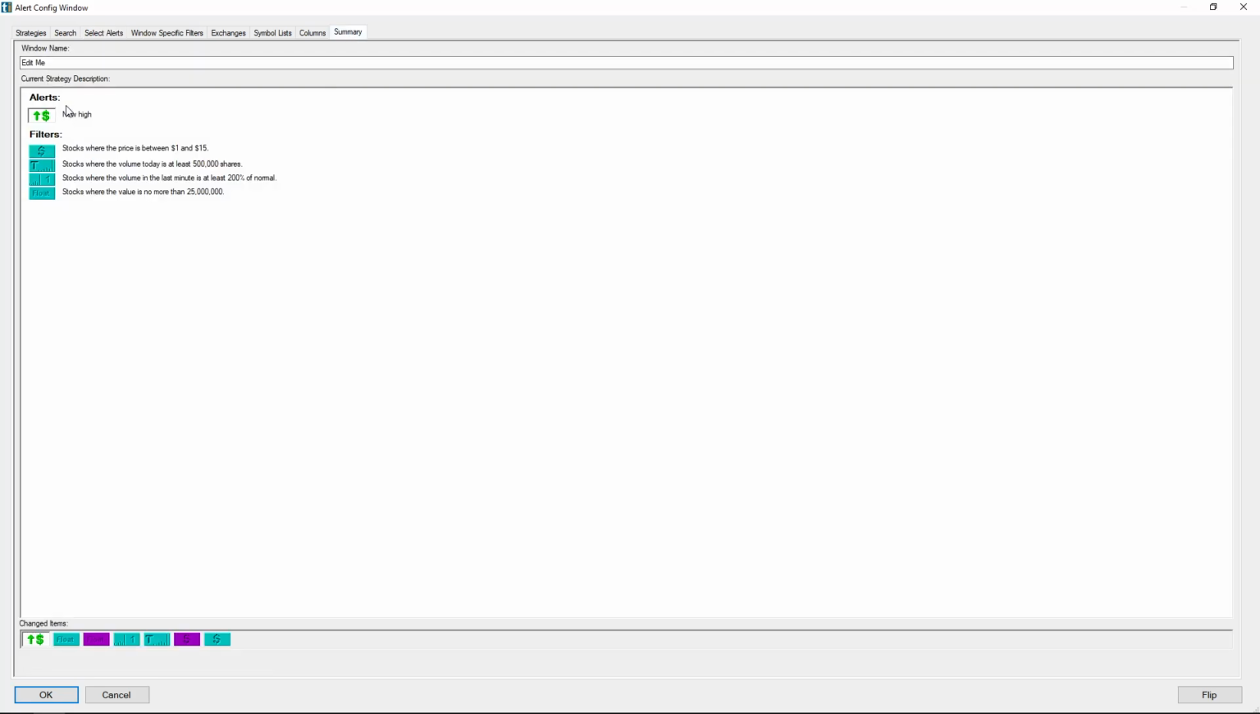You can see now for the alerts we have a New High, which is the only alert we're looking for because this is a high of day scanner. And we're looking for stocks that have a price range between $1 and $15, stocks that have over 500,000 shares traded, and stocks that have at least 200% above their normal volume in the last minute. And this is key to me because a lot of stocks will make highs, but they're not making it on volume.